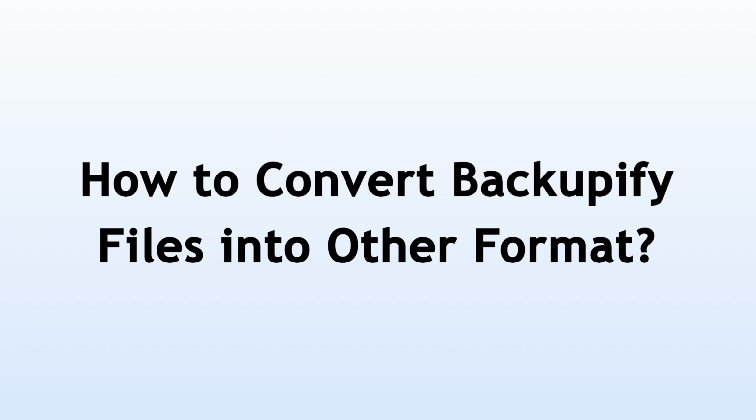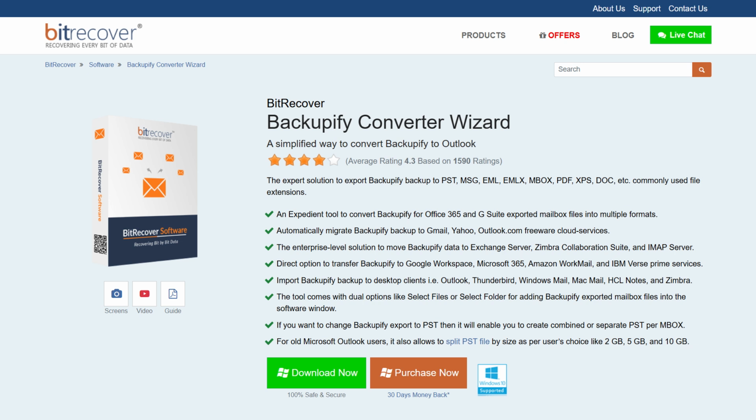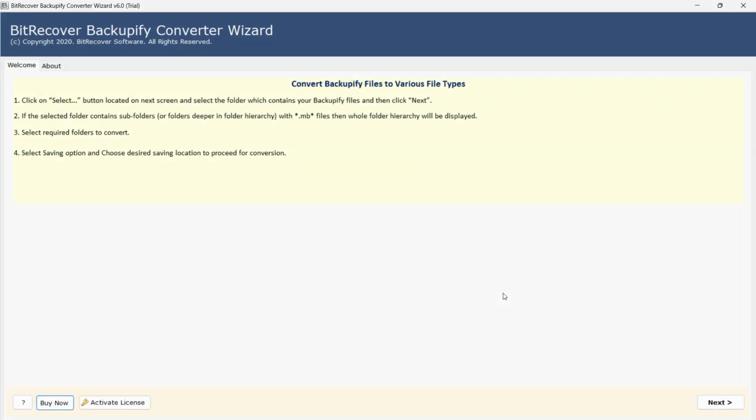In this tutorial, we will show you the step-by-step process of converting Backupify files into other formats using the BitRecover Backupify Converter Wizard. To install the BitRecover Backupify Converter Wizard, download it from the link in the video description. After installation, simply launch the software.